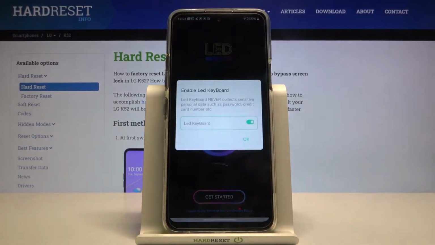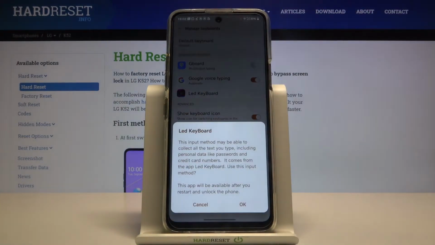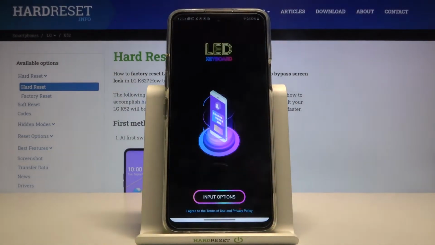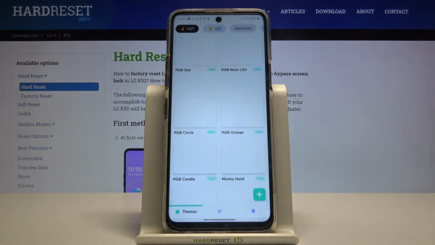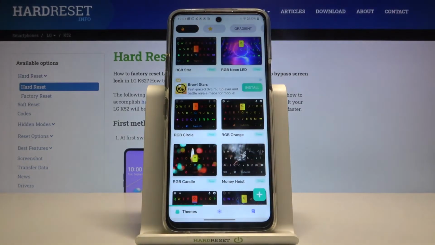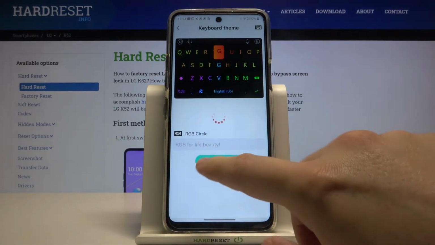Right now let's open. Click to get started, tap OK, and simply tap on the switcher to turn on LED keyboard. Go to the input options and switch to LED keyboard. And right now let's pick one of the themes. I will go for this one. Click to download the theme.